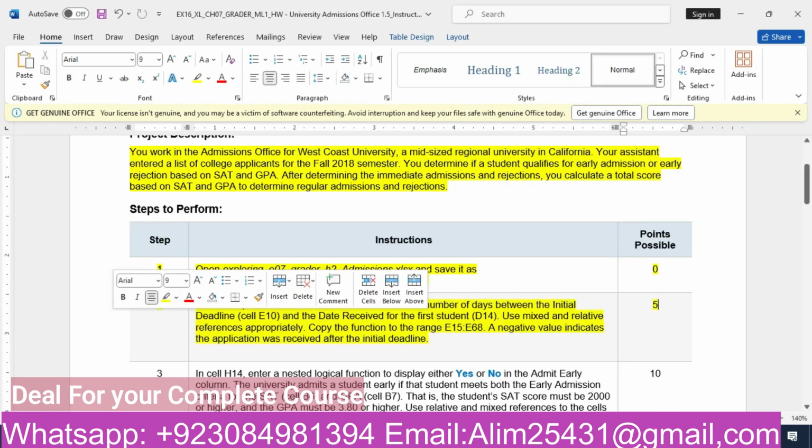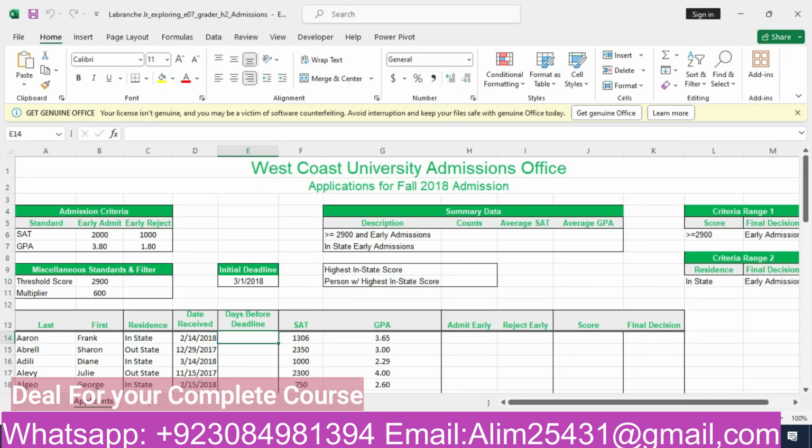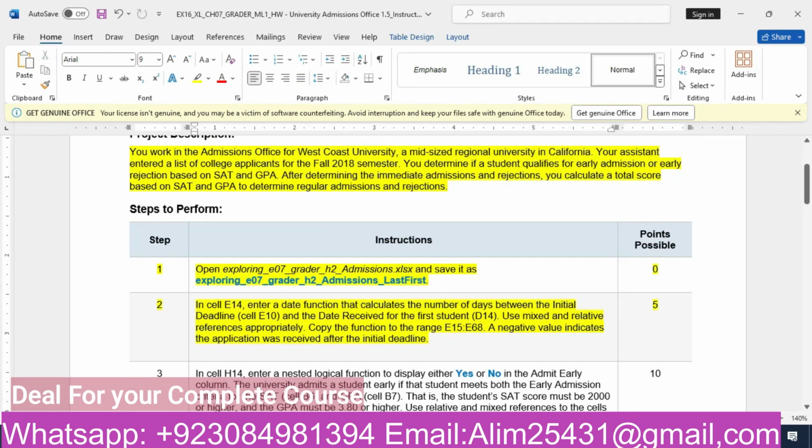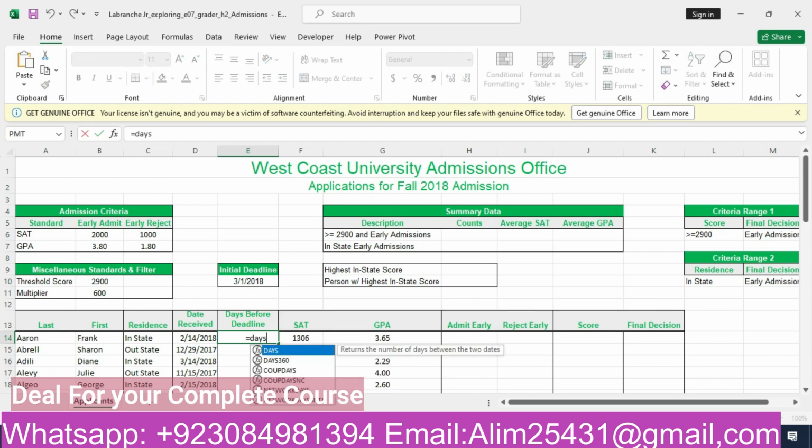Our second step is in the cell E14. So we will go to the cell E14. That's our cell E14. What it says is: enter a date function that calculates the number of days between the initial deadline E10 and the date received from the first student D14. So we will put here a DAYS function. We will start our bracket. Our end date is the date received, while the start date is the initial deadline in the cell E10. So we will make this one an absolute reference by pressing F4, close our bracket and press enter.